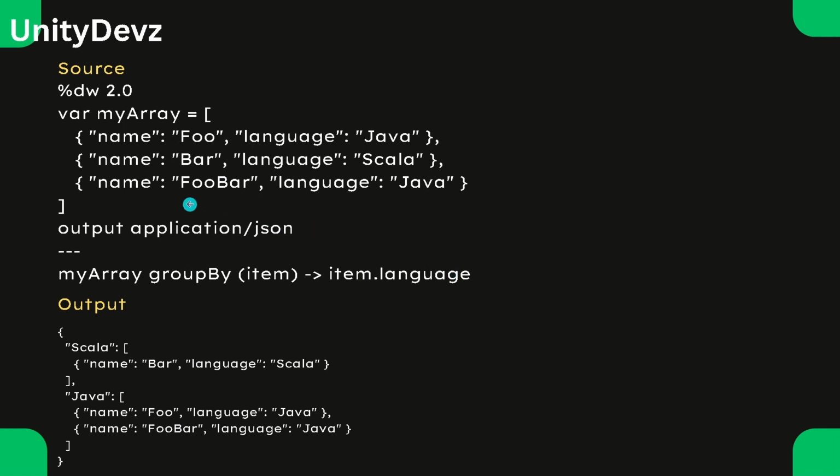As you can see, this is an array, and this array has 3 records. The first record contains name and language, the second record contains name and language, and the third record contains name and language. But in 2 of the records the language is the same. With the help of a groupBy function we can group those records which have the same languages. How can we achieve that? Let me show you.